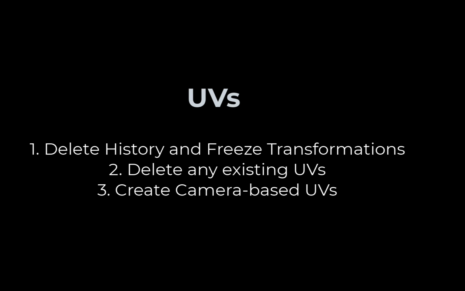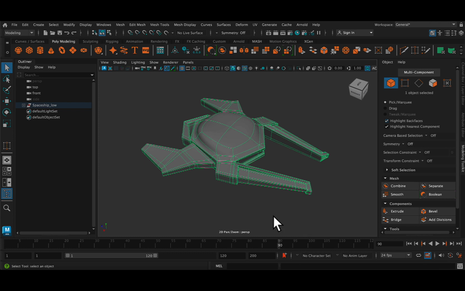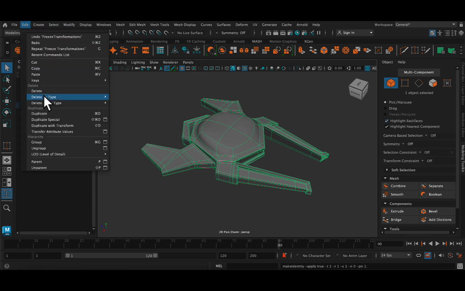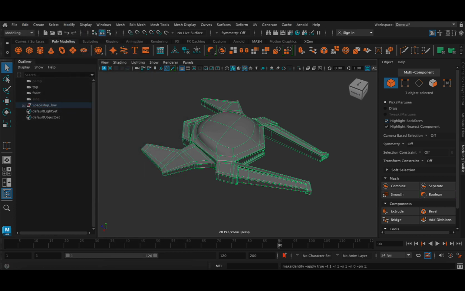So for our UV process, the first thing we want to do is delete history and freeze transformations on our objects, delete any existing UVs, then create some camera-based UVs. Next, we're going to cut our edges, unfold our UVs, and then pack them into one UDIM, 0 to 1 space. So the first thing we're going to do is delete history and freeze transformation. If these little buttons are showing, just click on them. I always click twice. Or you can go to Edit, Delete All by Type, History, Modify, Freeze Transformations.